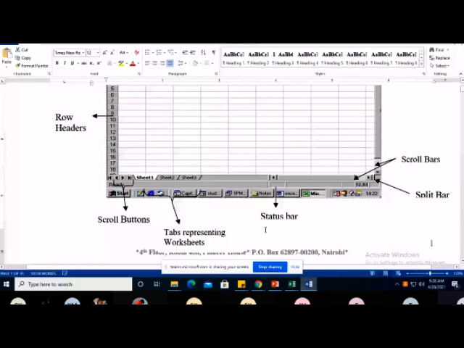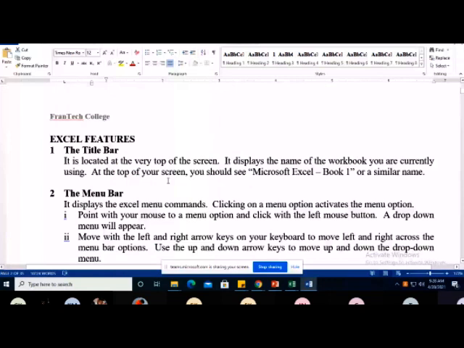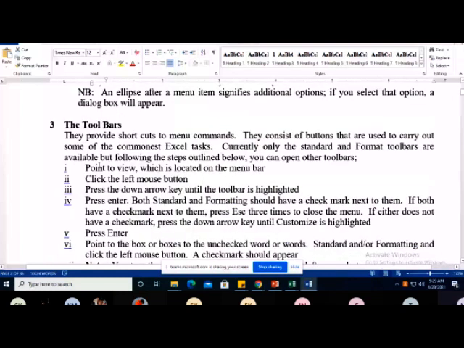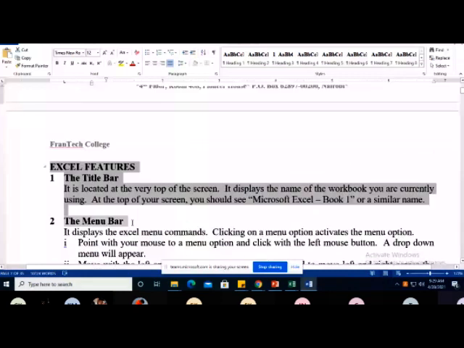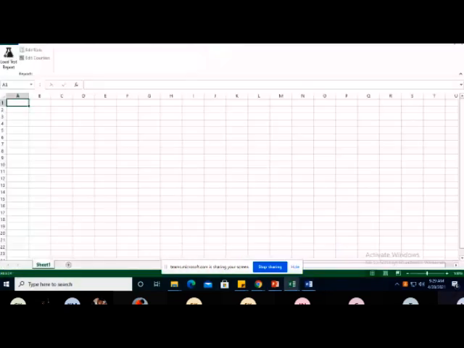So Excel features, let me just check here. Currently we don't have these ones here. The title bar. Title bar we have, of course, this is it here. It's usually at the top. It shows you the name of the workbook that you are currently using. Like for example, here we've got the name of a workbook that we are working on. We are working on Book 1. That is the title bar.